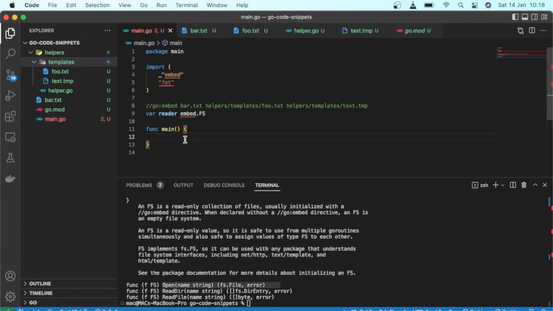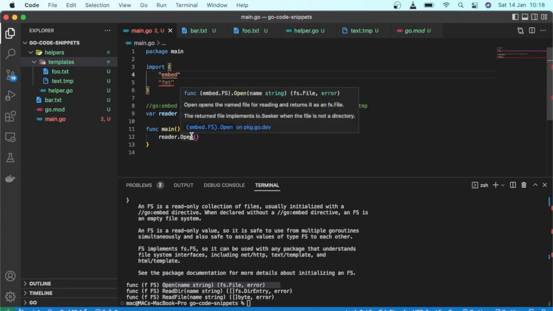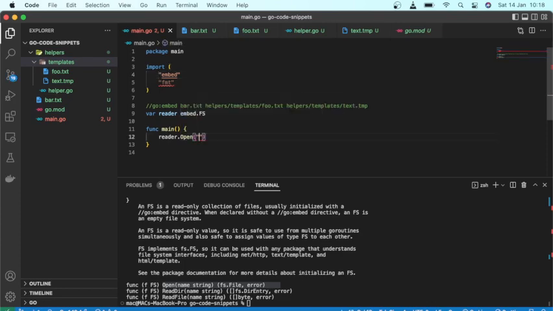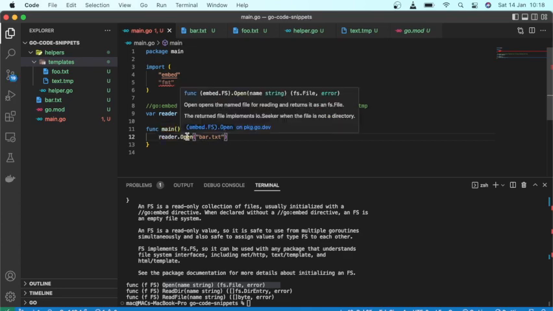So for open now, I cannot simply do reader because it is actually a method on type embedded first. So I can do reader.open. Oh, I need to take this off because I'm already calling a function now. Reader.open. The first argument is the name of the file I want to open, which is bar.txt. That is basically it. This one returns two variables.